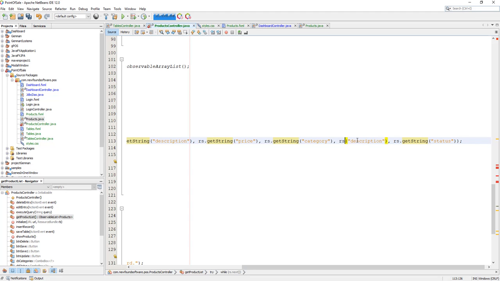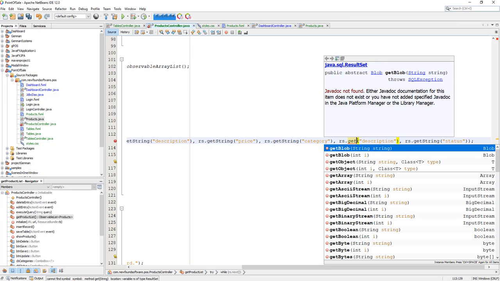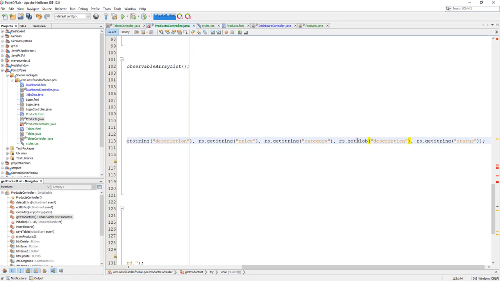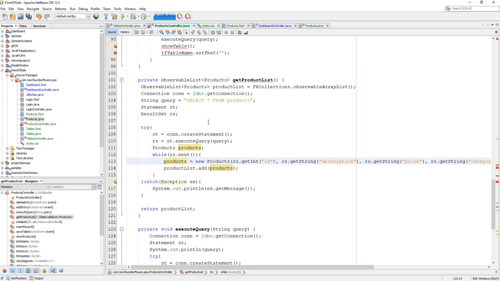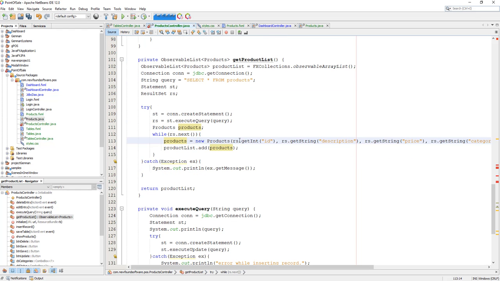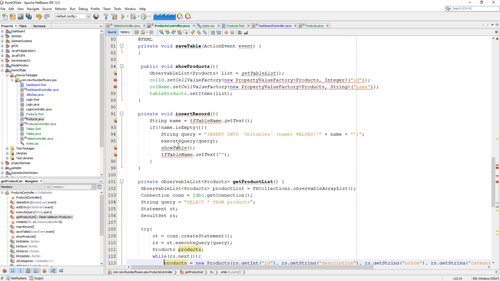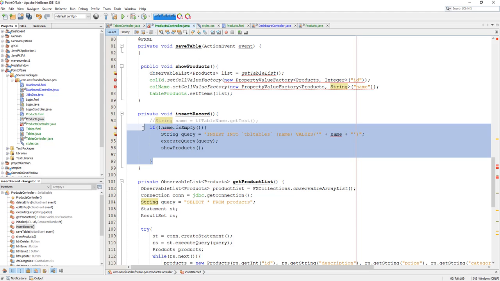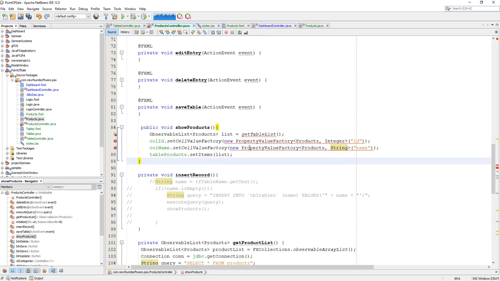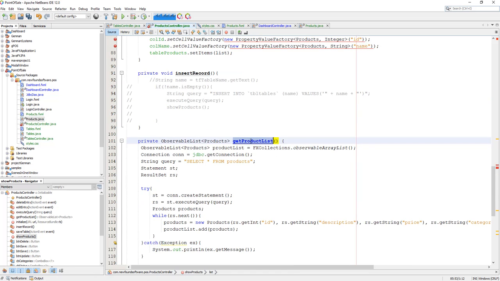Res get blob image. There we go. So get product list, and this is show products. I'll just comment this one out for now. Okay, get product list.